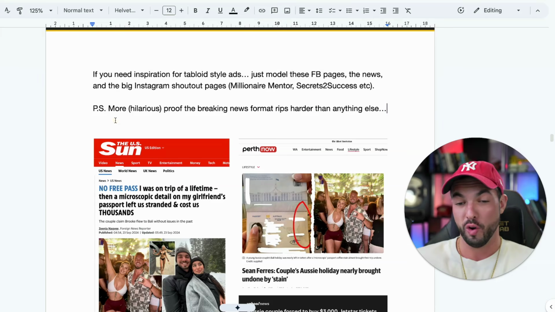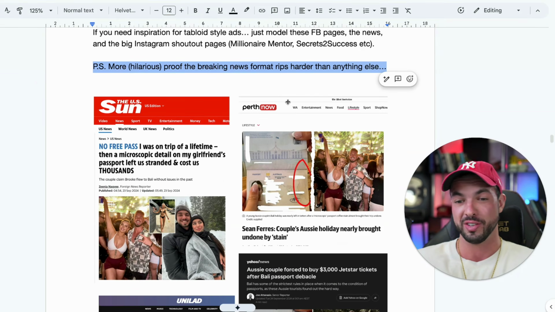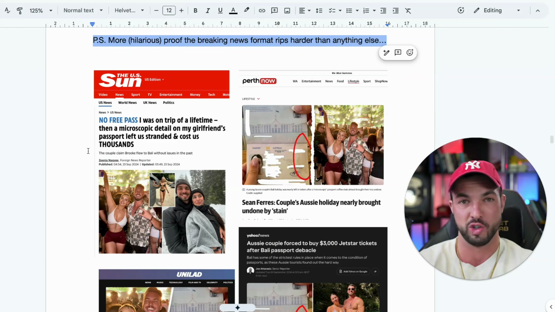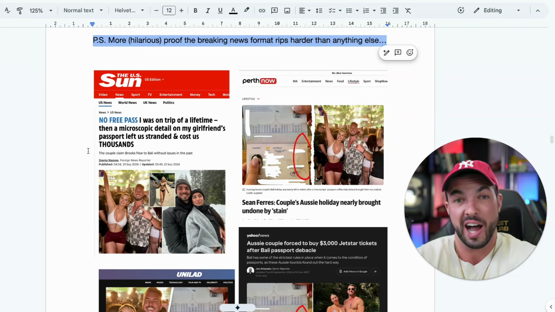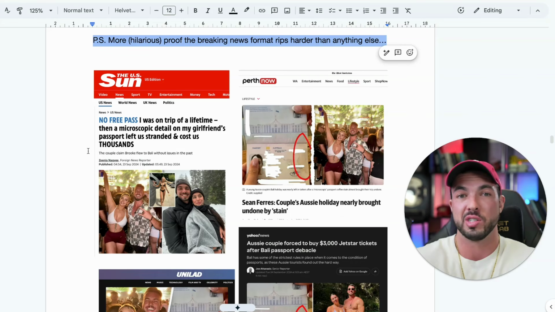And by the way, if you want more hilarious proof that this breaking news format rips harder than literally anything else, get a load of this shit. A couple years ago, I was still with my girlfriend. We had a trip to Bali for a friend's wedding. And long story short, we went to get on the plane and Virgin denied her boarding. She had literally the tiniest fucking little coffee stain I've ever seen on the passport. Didn't even notice it. We've been to like 20 countries with this passport. And they're like, no, you can't fly.